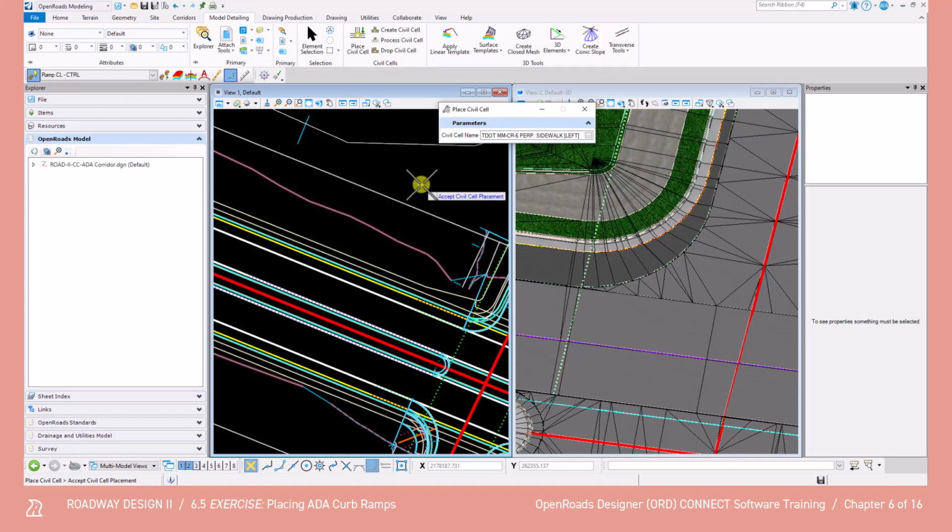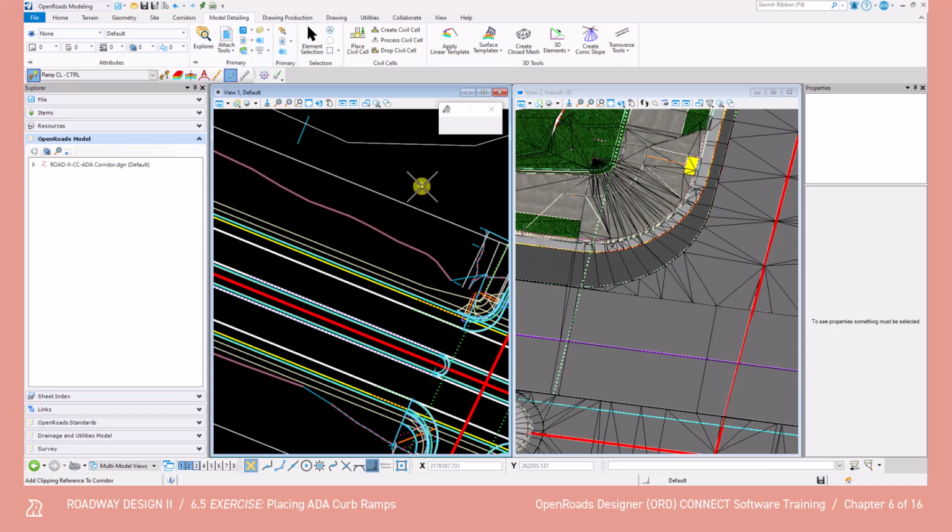Note that because these curb ramps have left or right, the preview should be correct. In this exercise, the left will work for the top left, which is northwest, and the bottom right, southeast, and the right will work for the top right, northeast, and the bottom left, southwest.